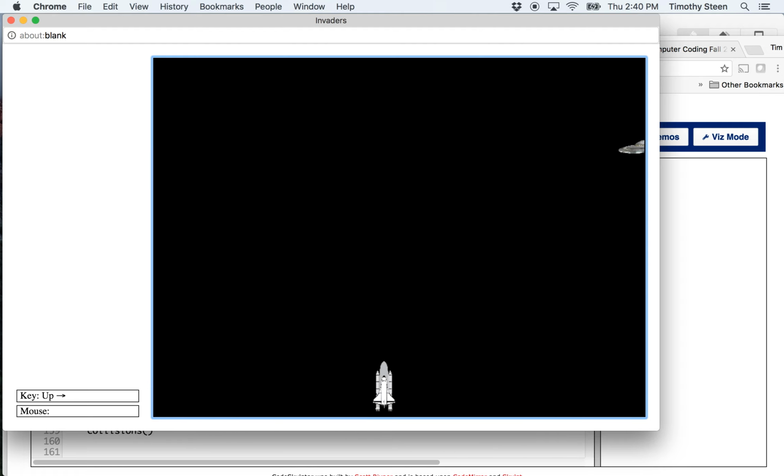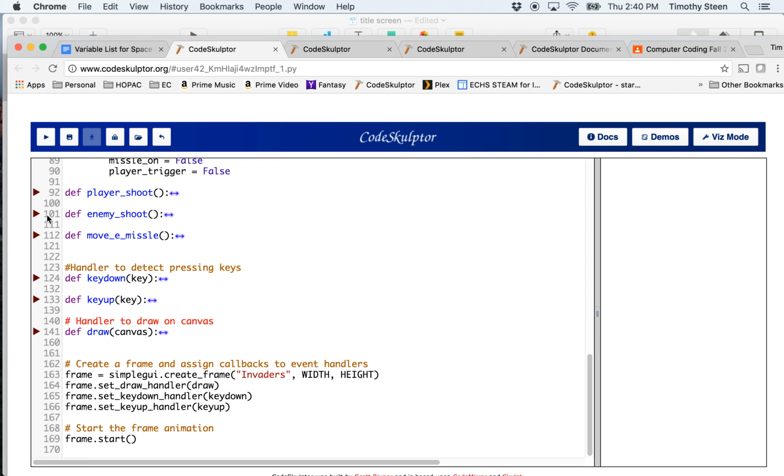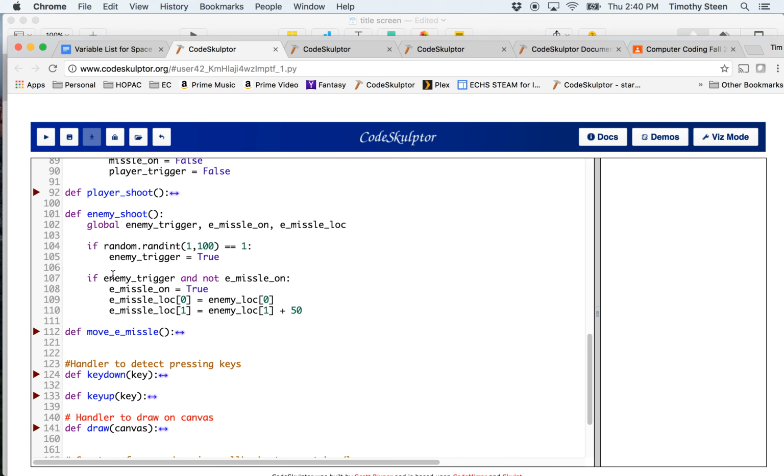It's shooting kind of well below where he should be. The way to change that is the enemy's shooting location, where we initialize it right here, this 50. I said that is one we might need to change, right? You can walk it up. Maybe I should have started with it really close to the location.